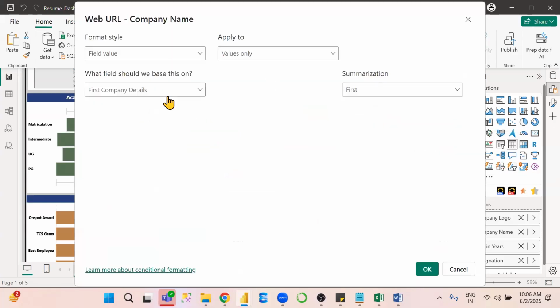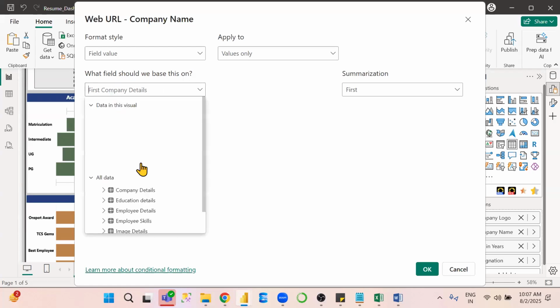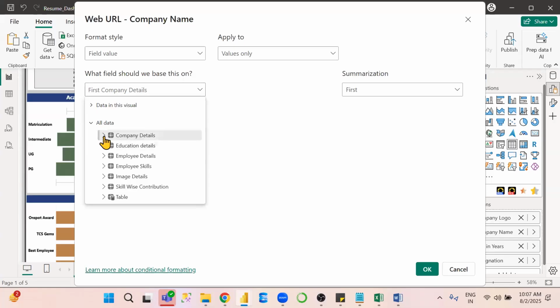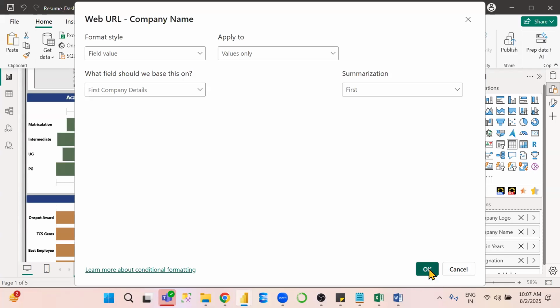Here, what is that particular URL column? It is company details. You have to select that column here. Where is that column? See here, company details. This is the one, right? Select this one and just click on OK.